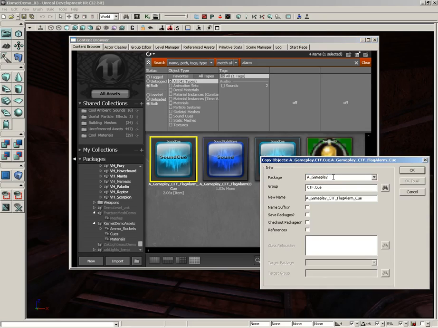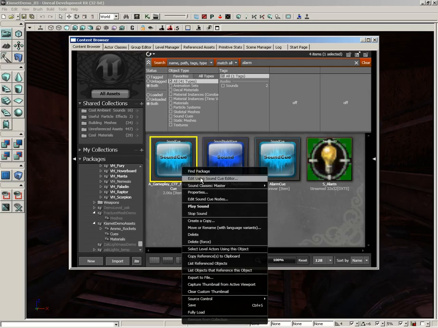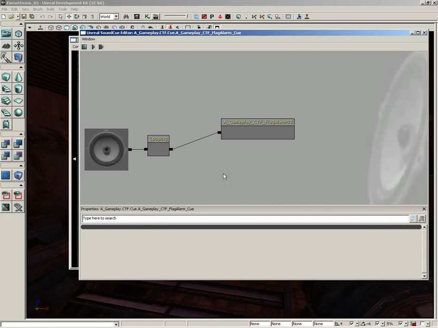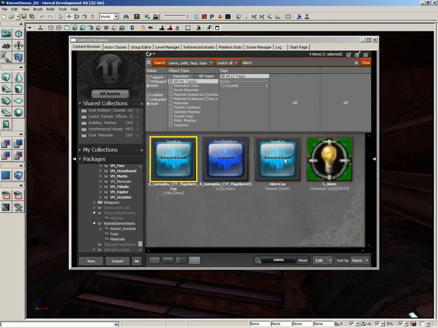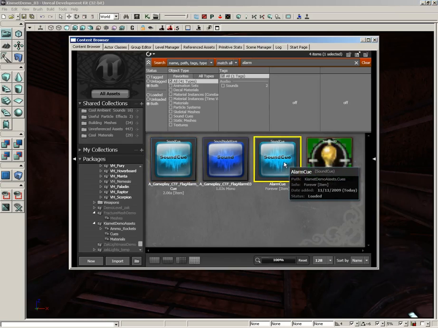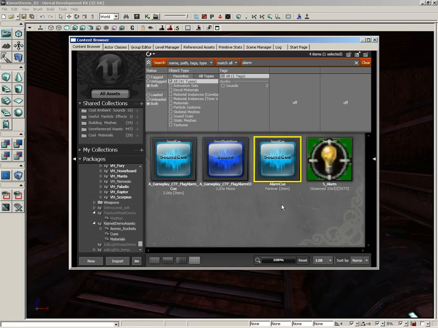Now all I did was I right-clicked on this and created a copy. And then we went into the package, I gave it a custom package name, and I called it just alarm cue. And then you can take the copy, right-click on it, and choose Edit using Sound Cue Editor. And it has this looping node. If you like, you can just take loop indefinitely and set this to on, and then, as the name suggests, the thing's just going to go on forever. So here we have the alarm cue, which is the same sound. It just never stops beeping. So that's all I've done here. So let's stop that. I'm just going to right-click and choose Stop Sound.